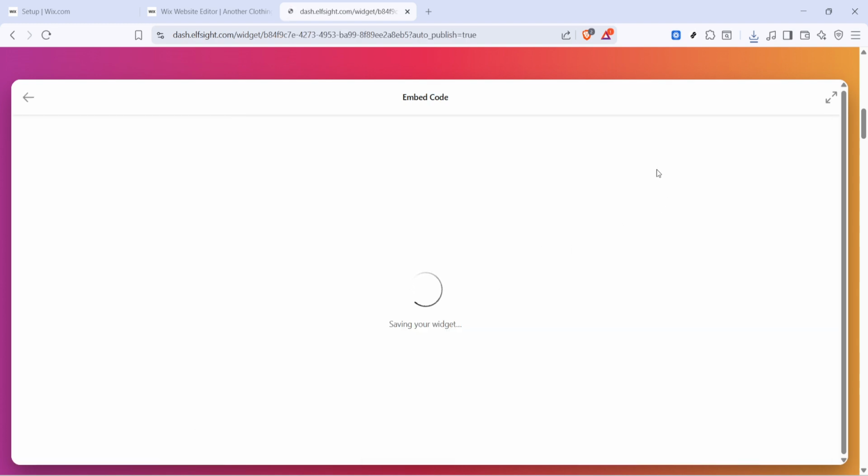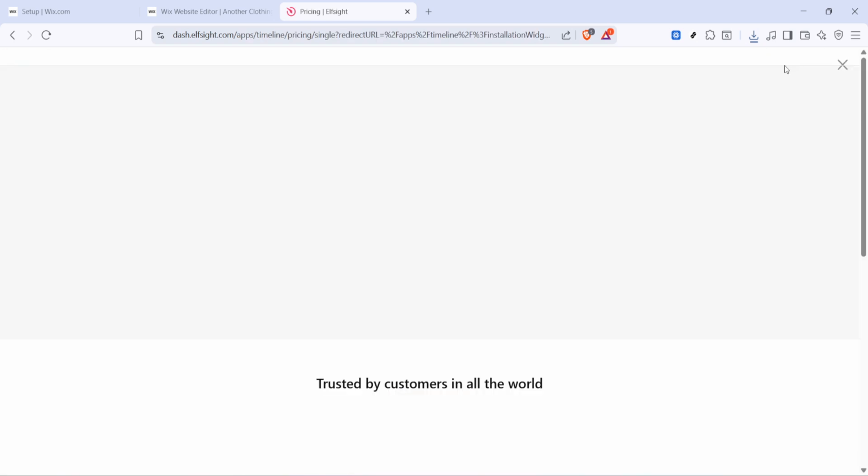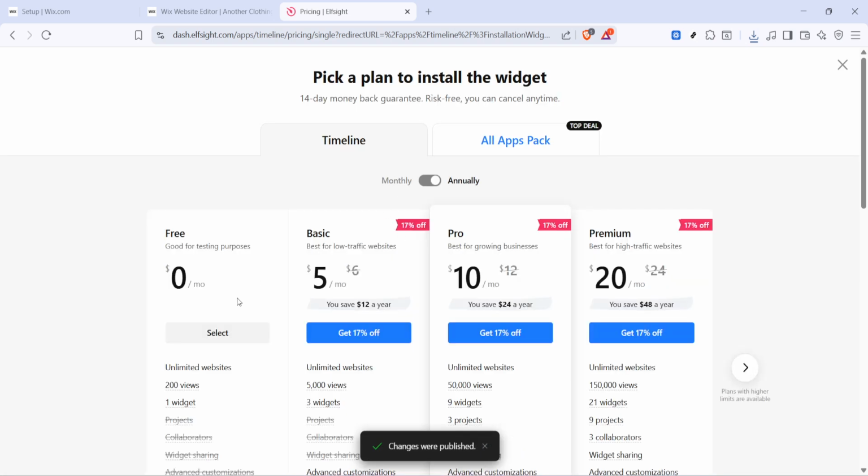If you're prompted to pick a plan, choose the free option to get started, then confirm. You'll see an embed code, copy it. This little snippet is what connects your Wix site to the live timeline you just built.